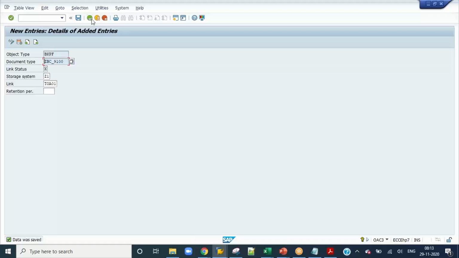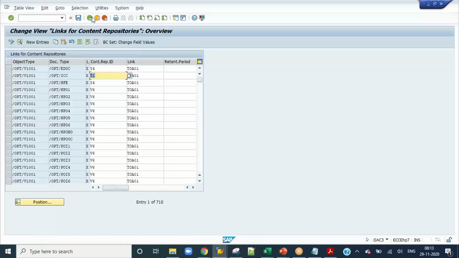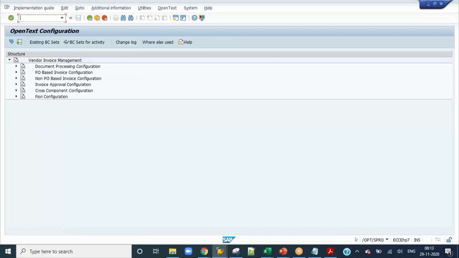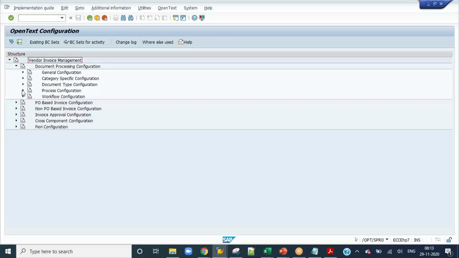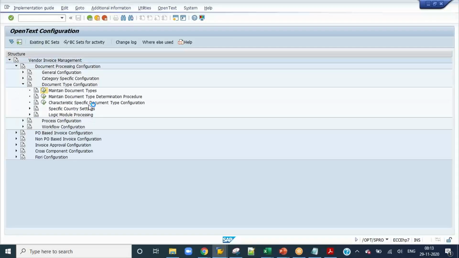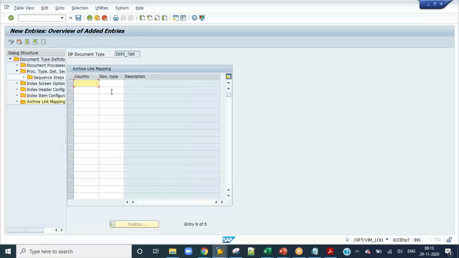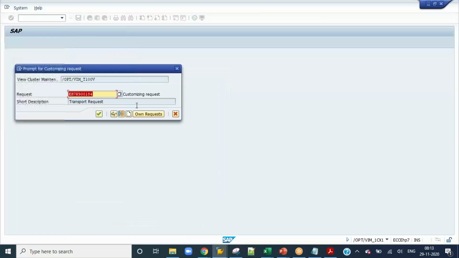So this is the archive document type which I've created. Once the archive document type is created, then I need to assign it to my DP document type OPTSPRO. It should always be there in your DP document type, guys. So make sure. So NPO7 AM. I'm providing my archive document type. Click on save.